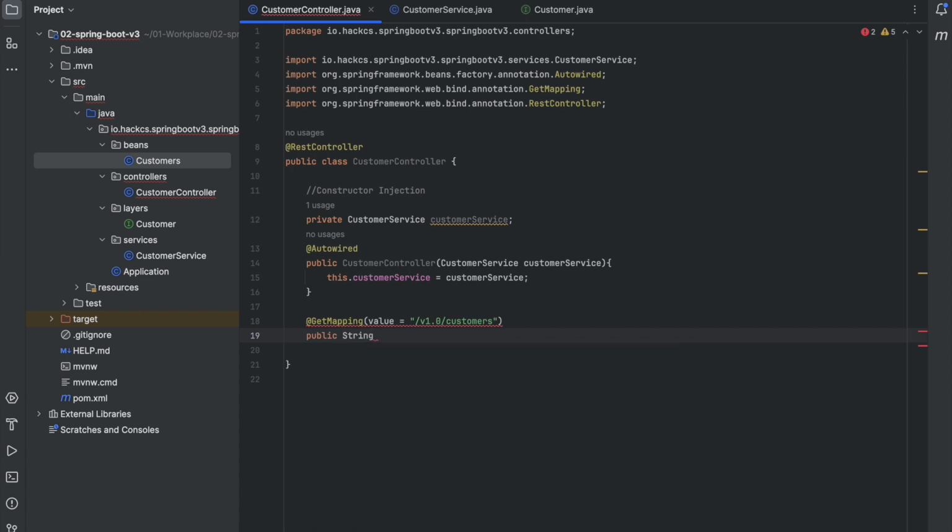It is returning string. So yeah, get customers. We have no variable. What are we going to return? How are we going to return? We haven't. So should we return like this? No, this is not right.